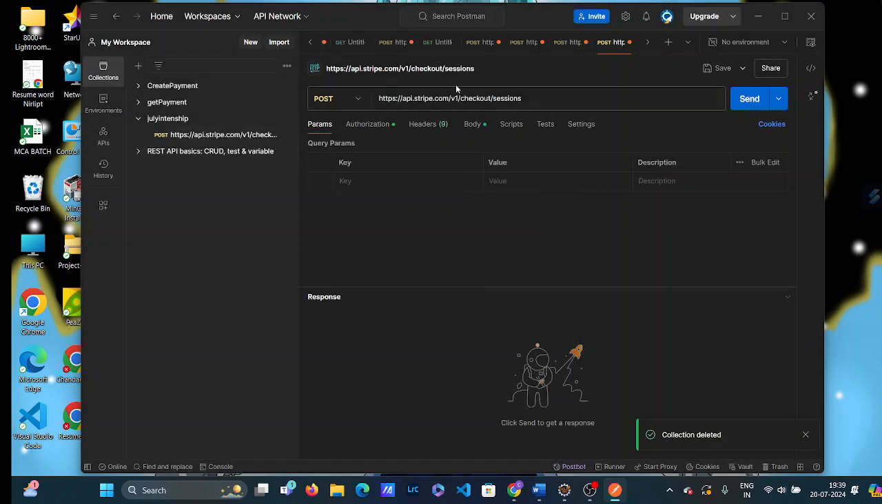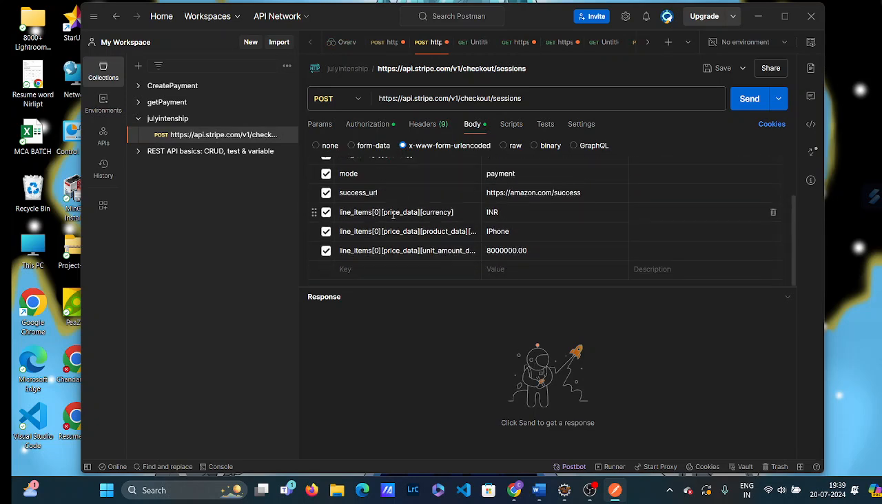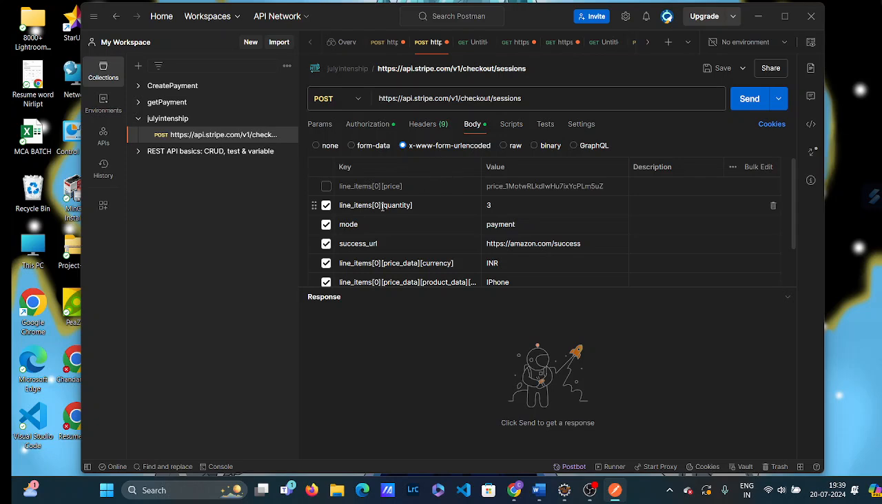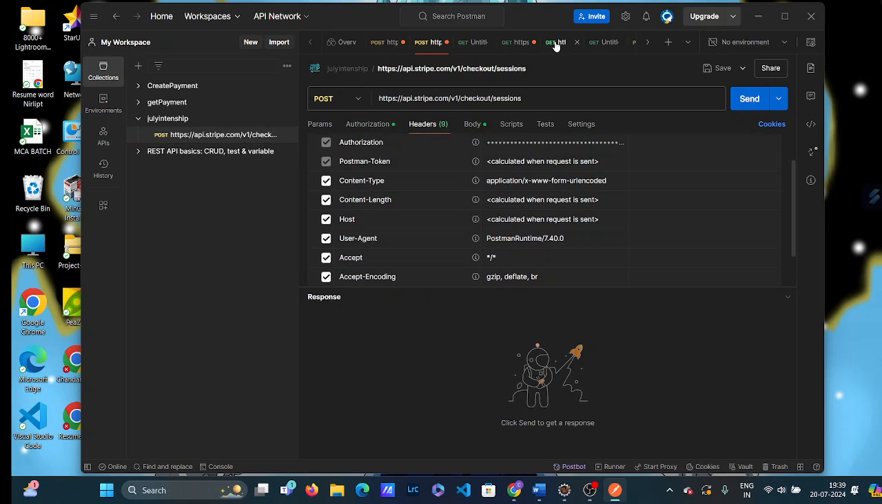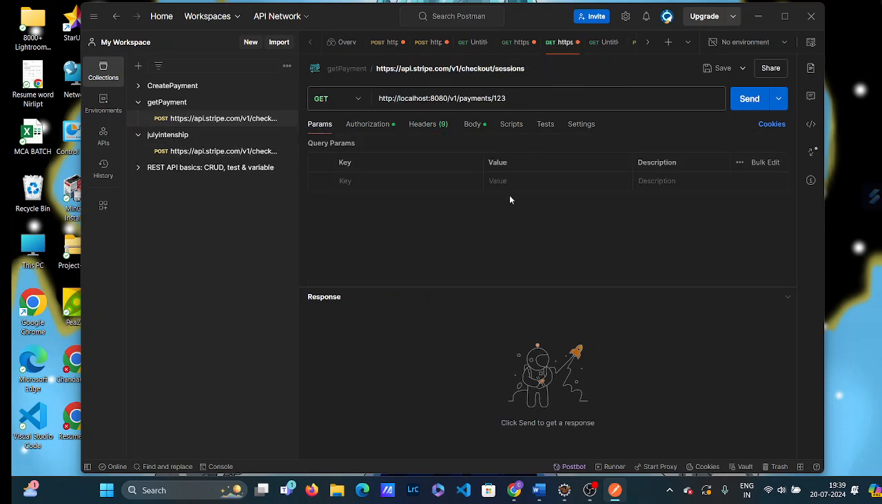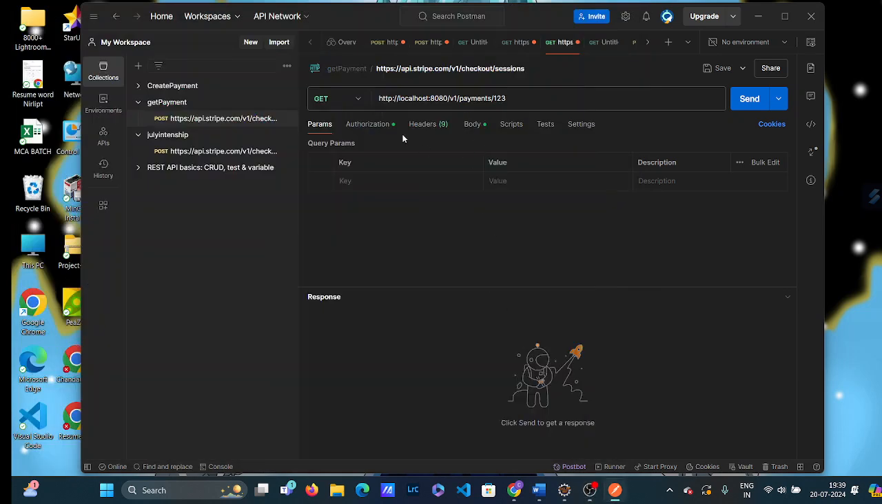So here we created a checkout session. I created this checkout session before, so I take the reference of this checkout session. You can take the reference from the Stripe API documentation. You can easily get it, or you can use ChatGPT. So in headers, to check whether it will work or not.